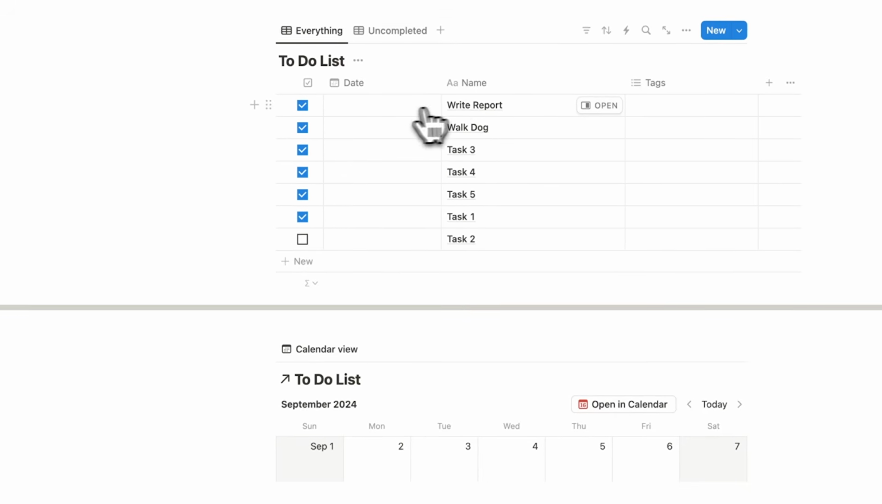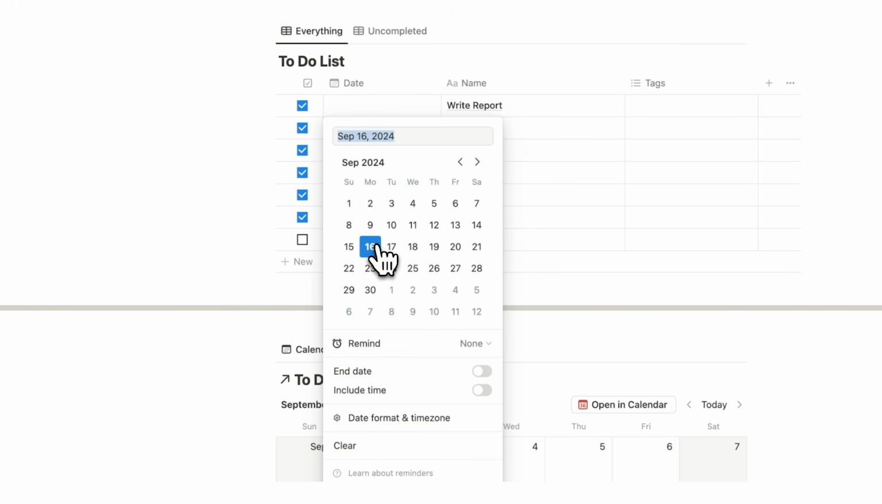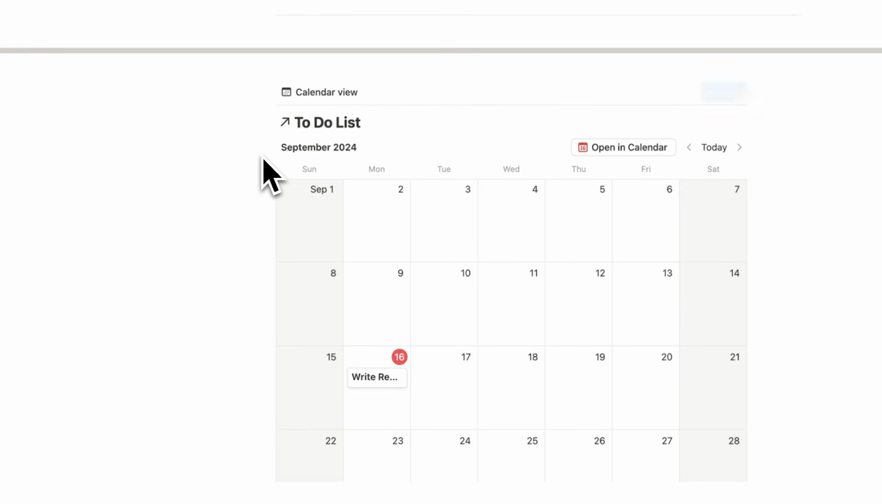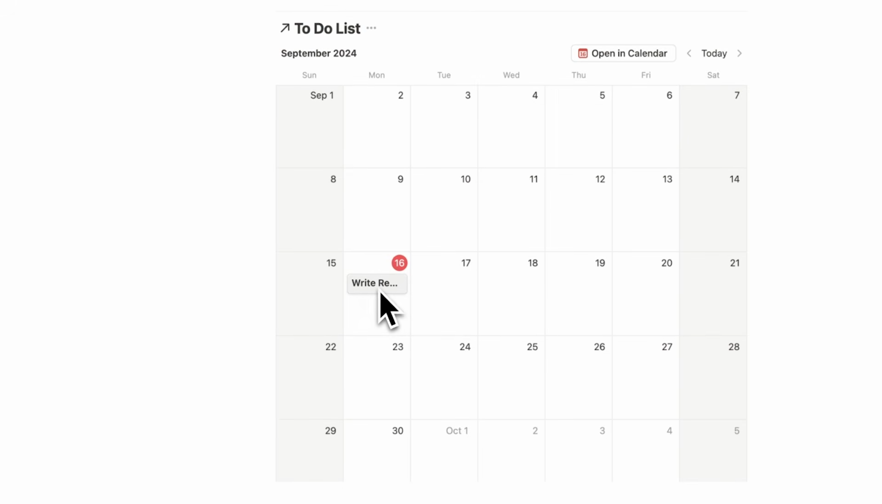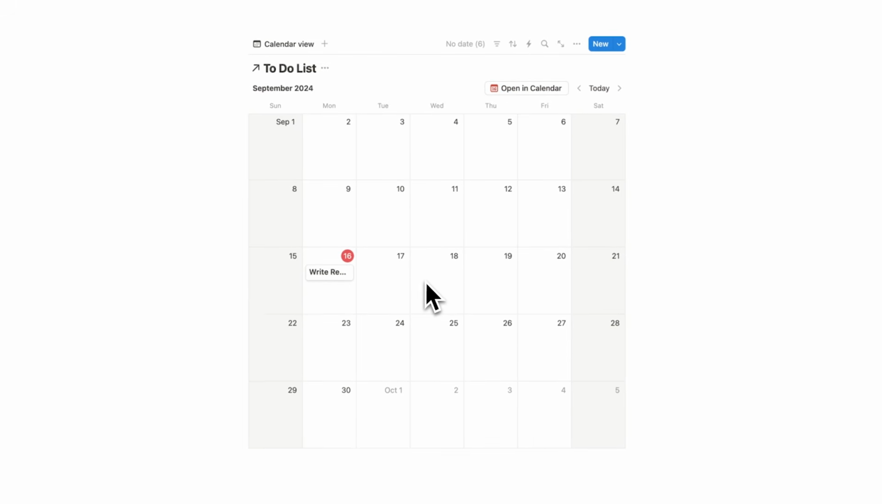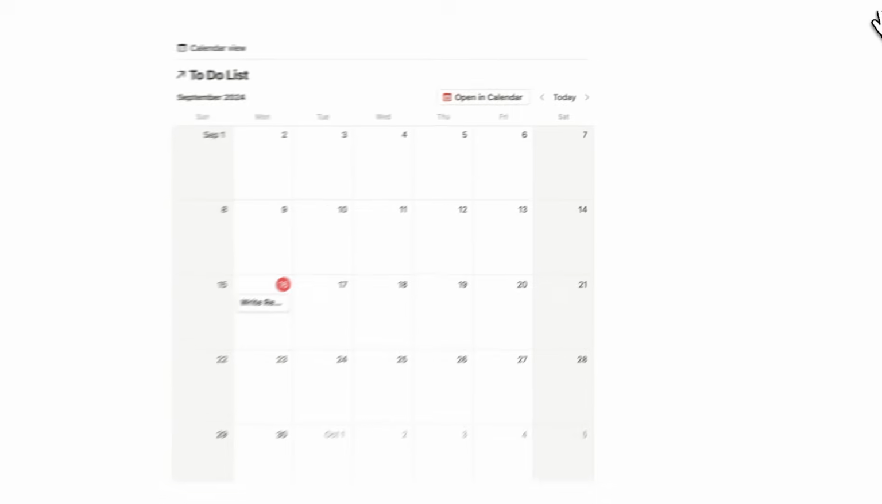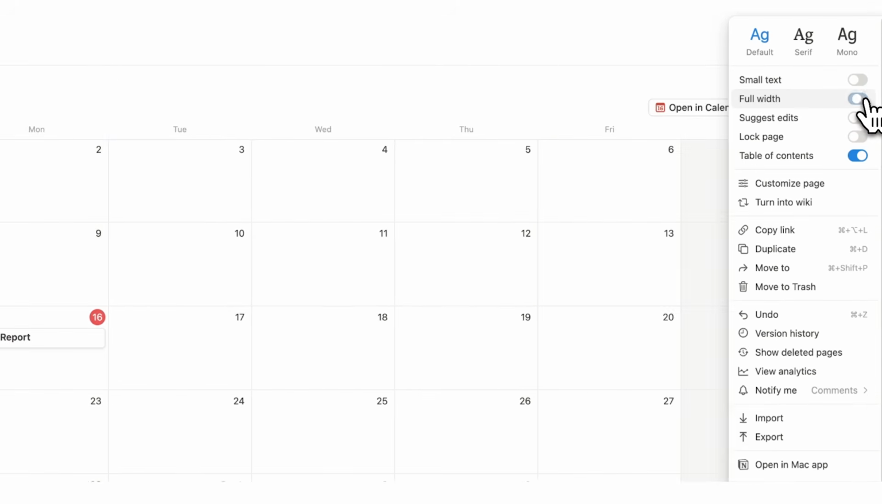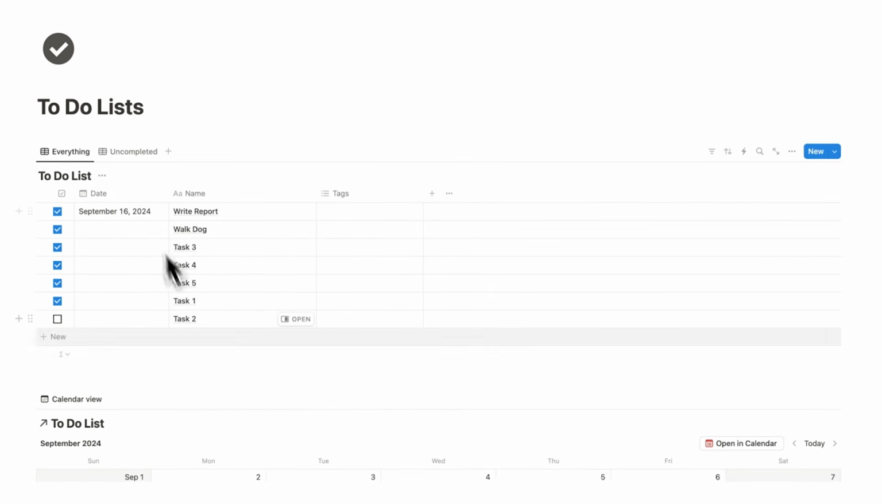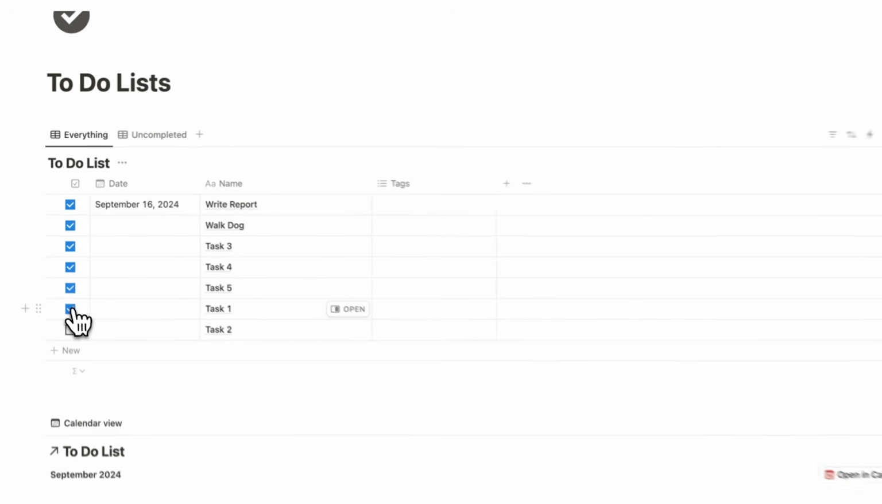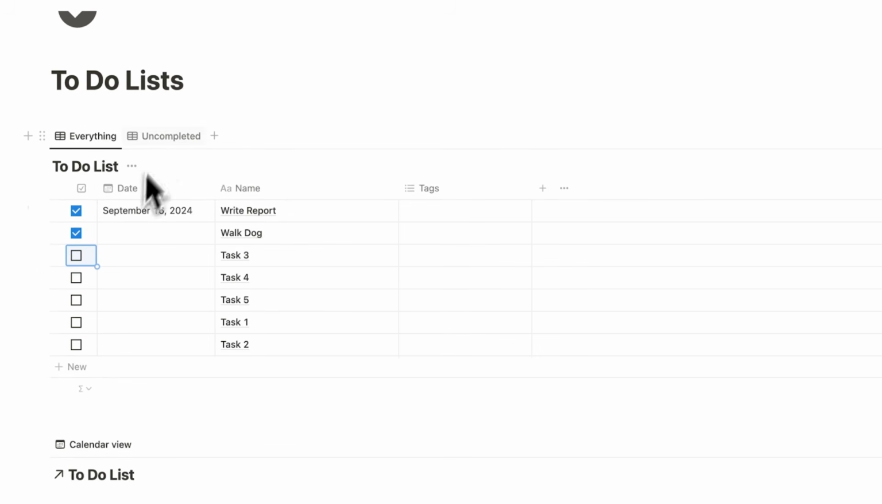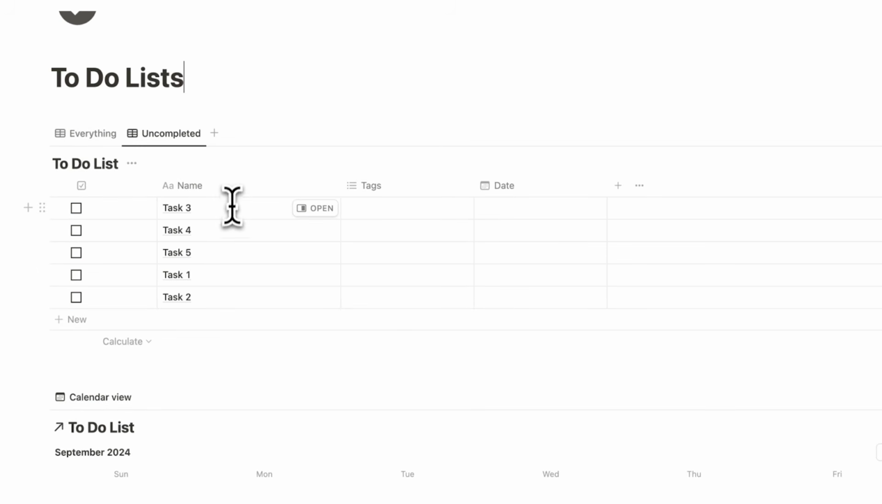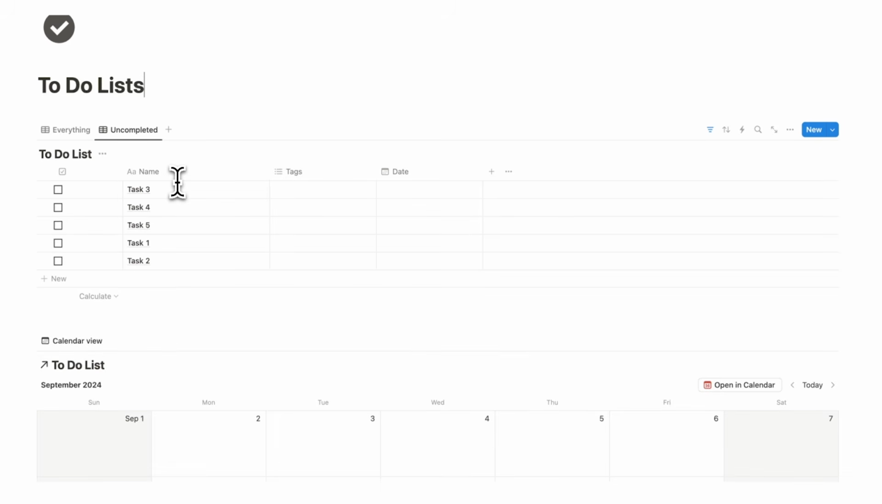Now, if I click for write report on the date property and say today, you can see if I scroll down, magically we have write report here. So it's now appearing on my to-do list. So what I'll do is first click on these three dots and just do full width. So now I have write report here and I have write report here. So what I'll do is uncheck some of these just like that and click on the uncompleted. Now we have my entire task list here that I haven't completed.